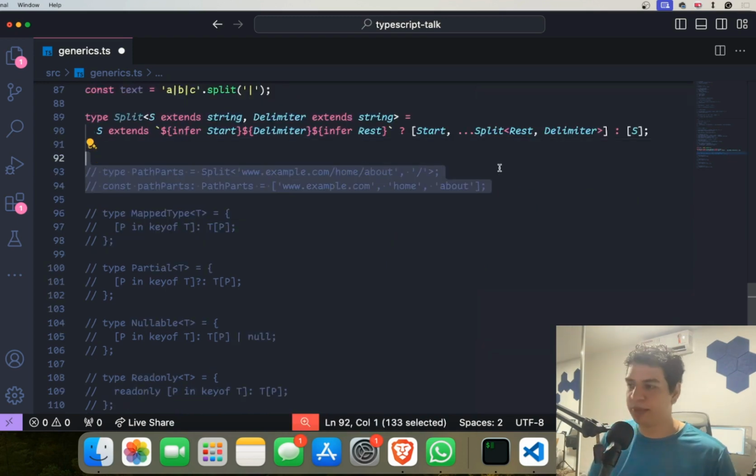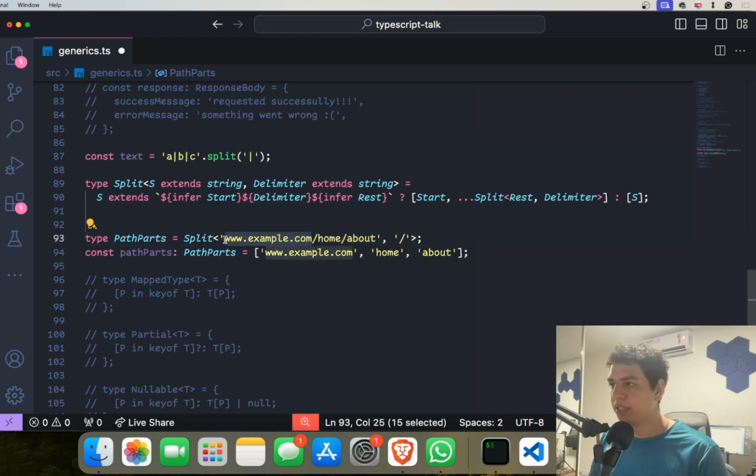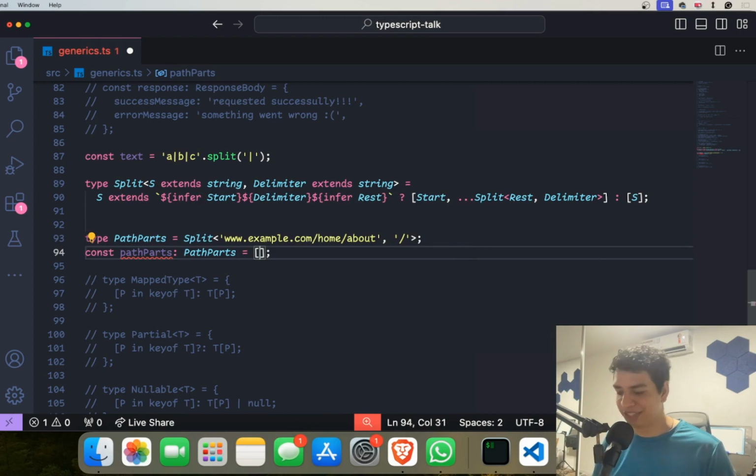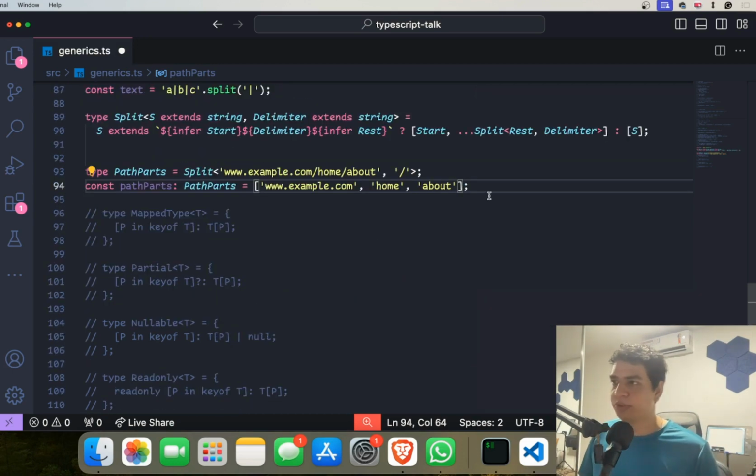Right here I have another example using it, which is simply the Split of this URL passing the slash. I would get the example.com, delimiter, home, delimiter, about. Those would be the path parts that I need to declare. Say that's not cool. If I open the string here, it already suggests me the example.com. For this next one, the same, home. And for this next one, same, about. So the text editor is pretty cool.